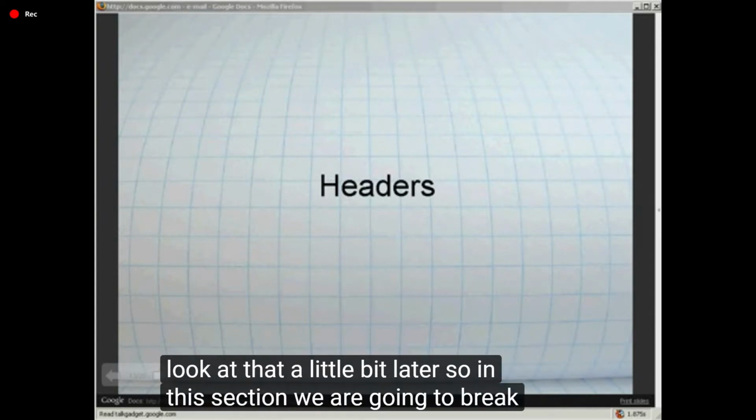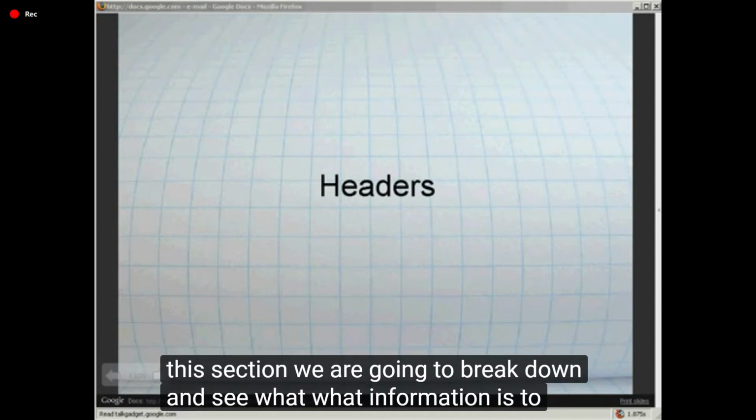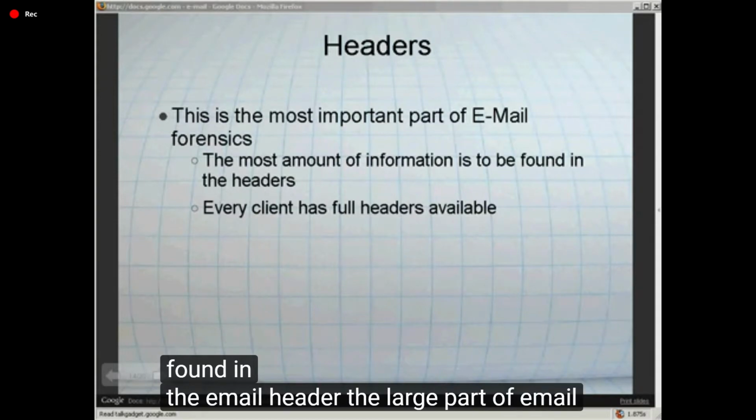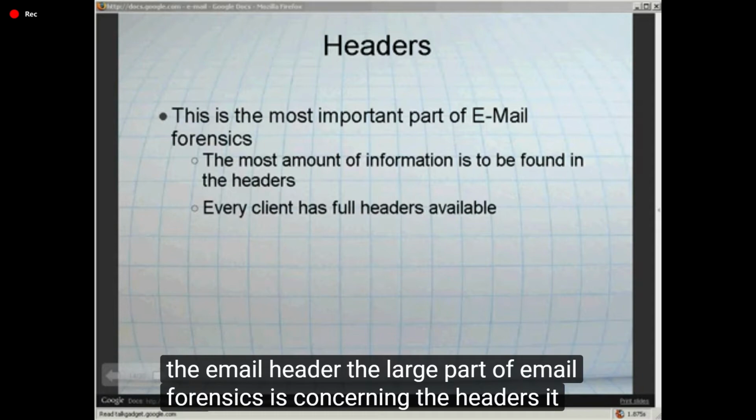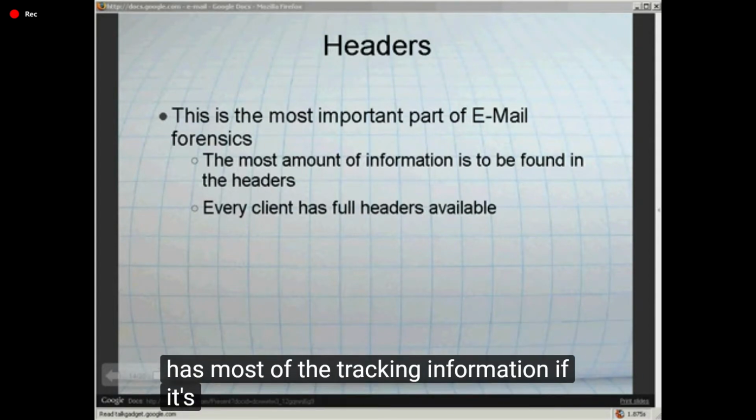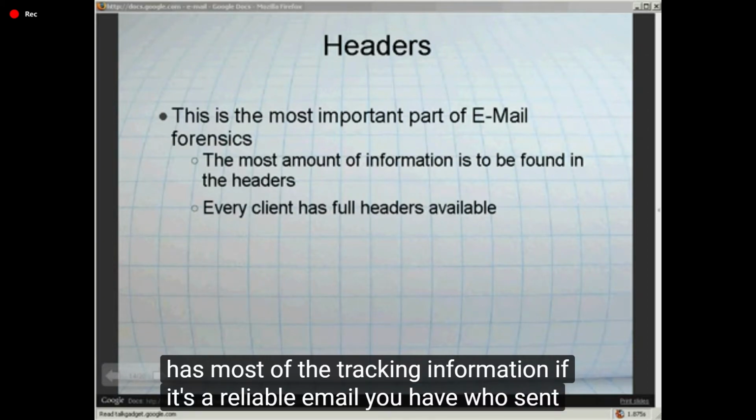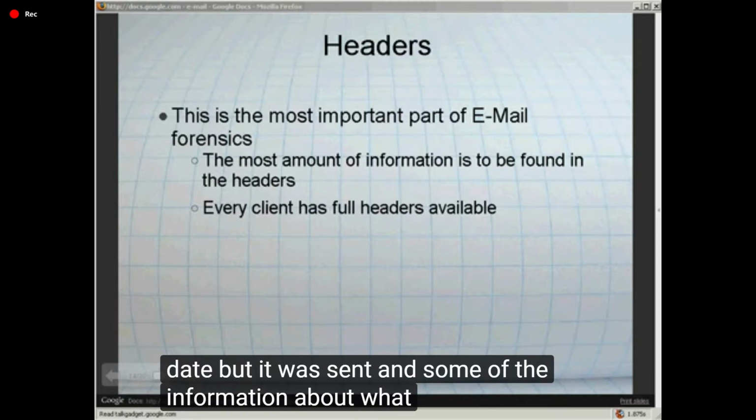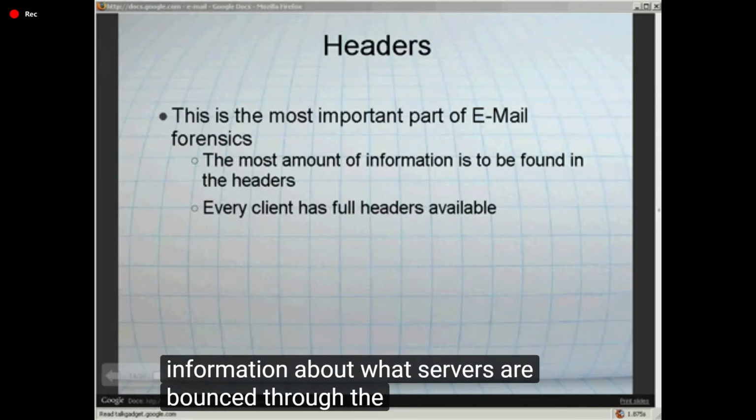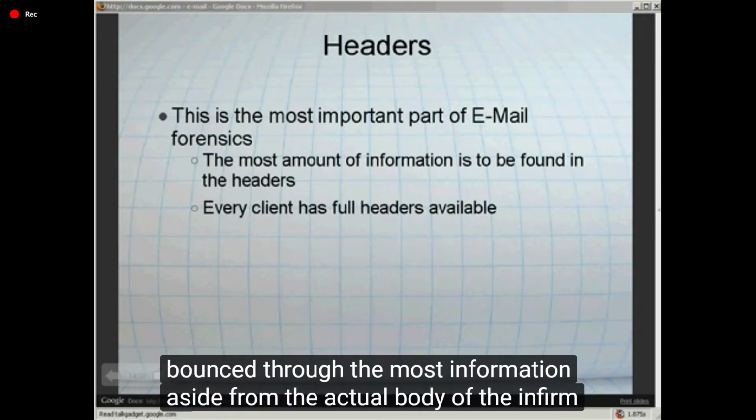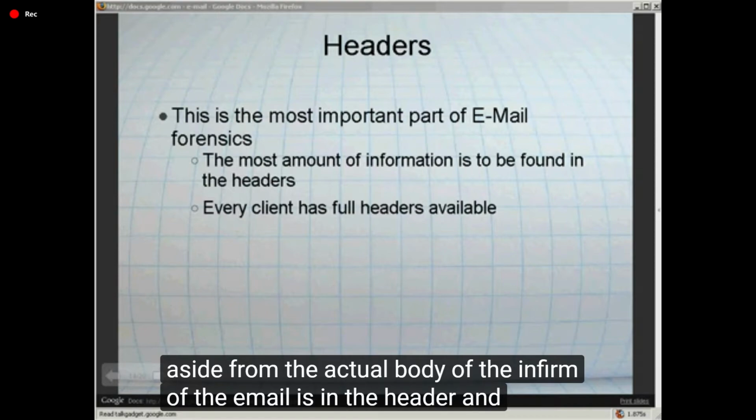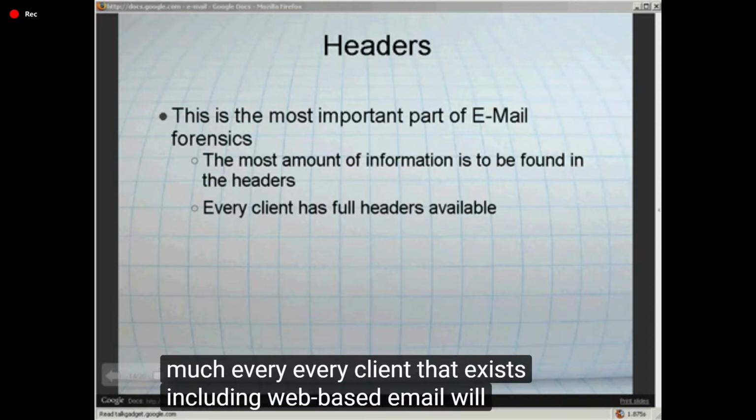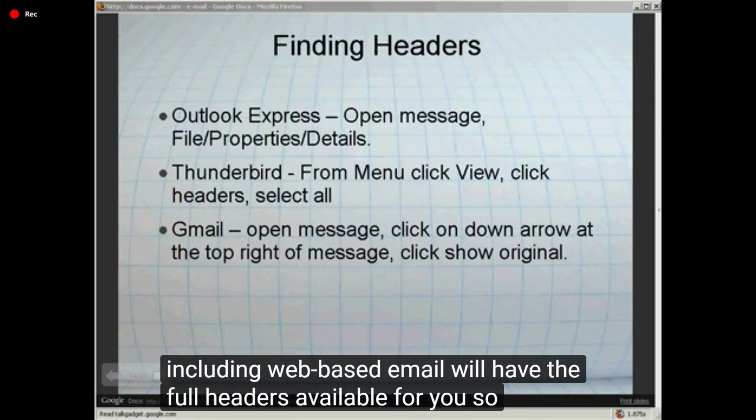So in this section we are going to break down and see what information is to be found in the email header. A large part of email forensics is concerning the headers. It has most of the tracking information. If it's a reliable email, you have who sent it, who it was meant for, the time and date it was sent, and some of the information about what servers it bounced through. The most information aside from the actual body of the mail is in the header, and pretty much every client that exists, including web-based email, will have the full headers available for you.